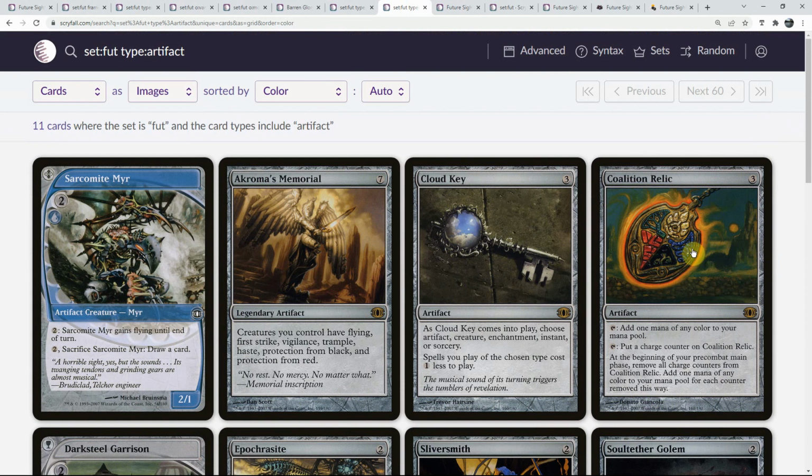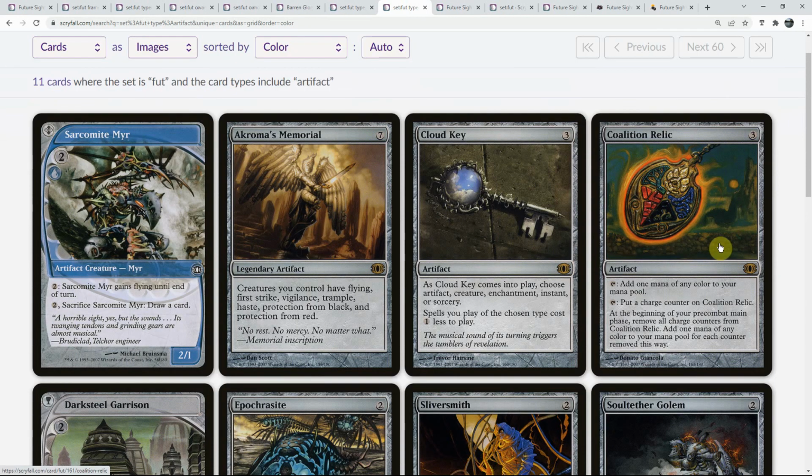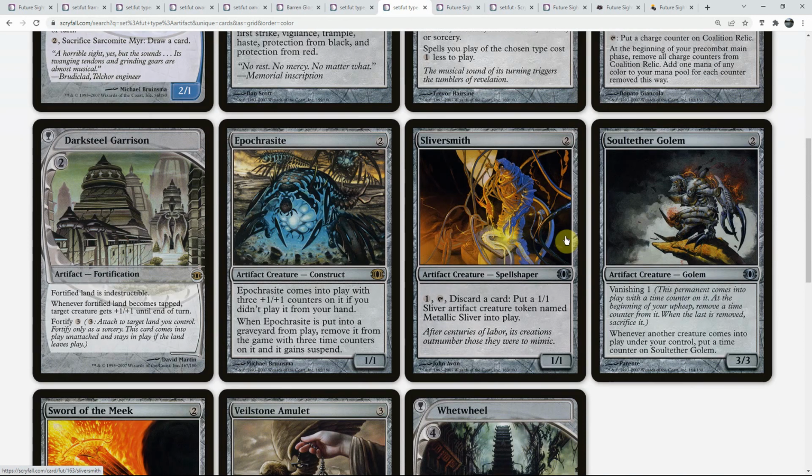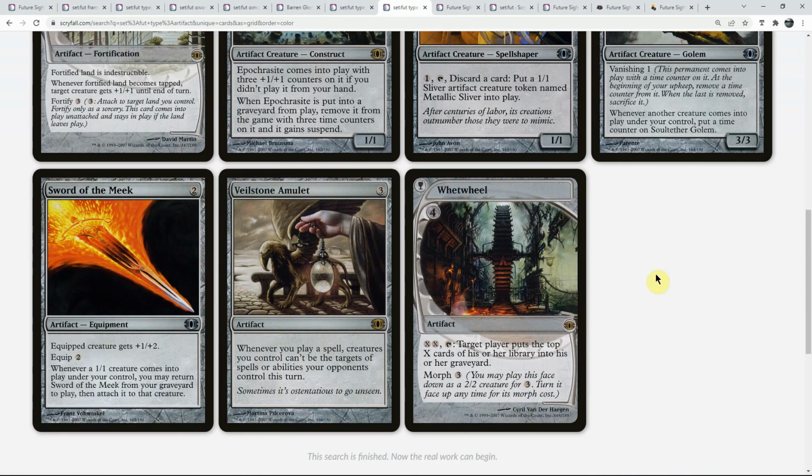Yeah, that was what I was curious about, the Coalition Relic. That may come up in a moment, but it just reminded me, there are a few rather nice straight artifacts in here in addition to the Sword of the Meek, Veilstone Amulet.